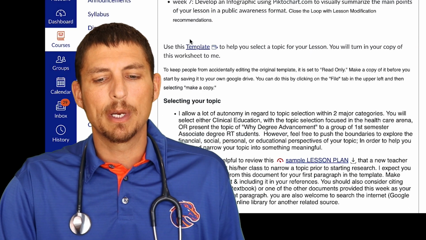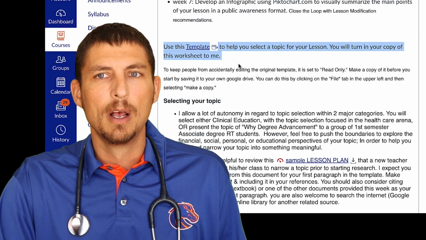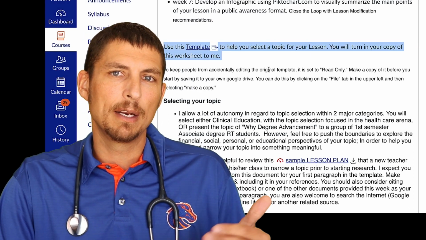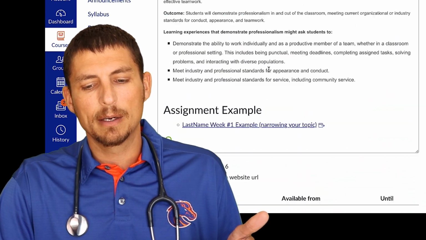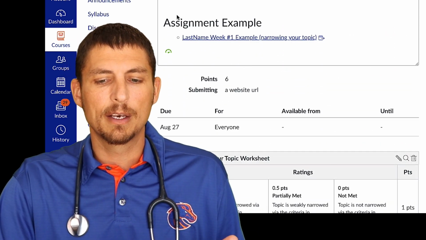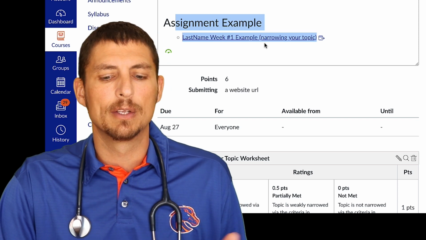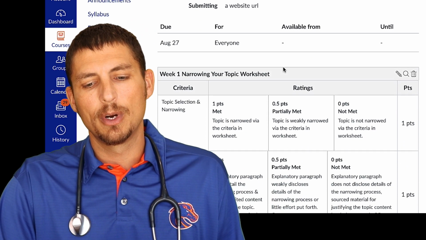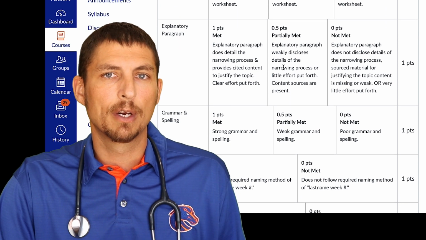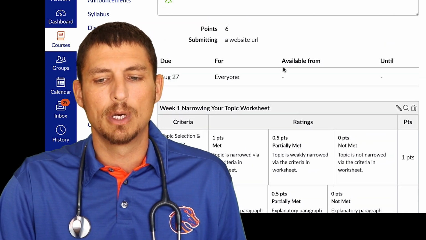Now, in choosing your topic, I provide you with a template. But before we jump into the template, scroll all the way down to the bottom, and you'll see a link with an example of what the assignment would look like when it's totally completed. Also note that you've got the rubric for the assignment listed below that.